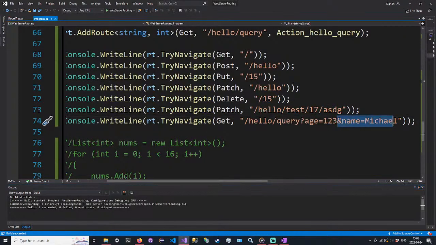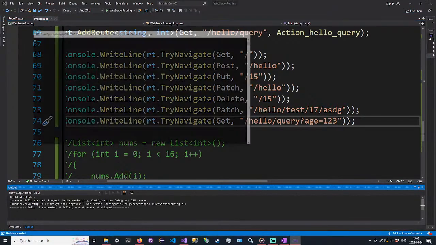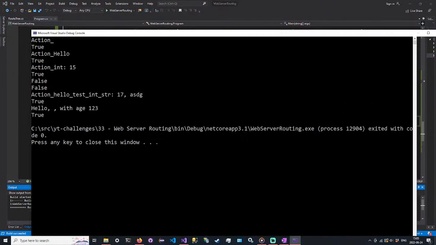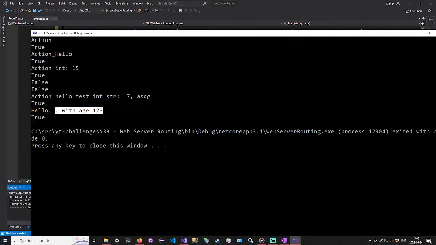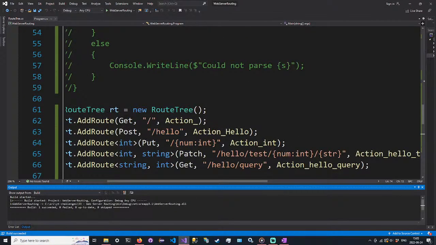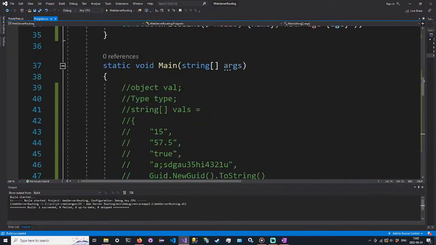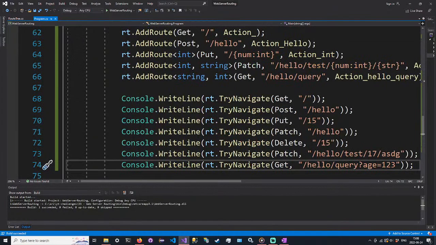Let's try getting rid of a name. So we don't have an object. It says hello empty string. That's the default string value with age 123. And that's exactly what we want. If we're not passing in, we don't need to throw an error unless we say it's required, and we can do that validation at the controller. So we can just return an error if we wanted to.